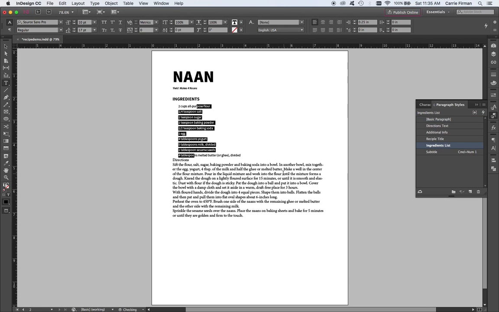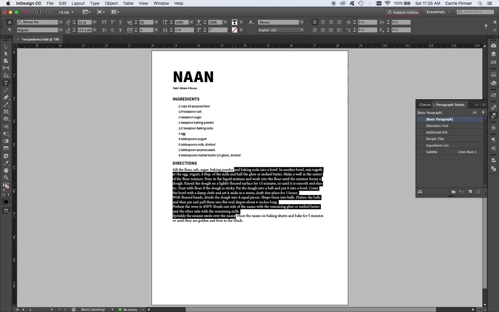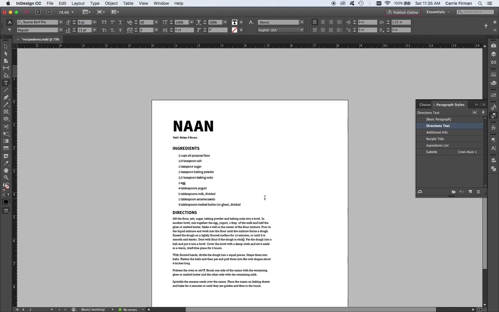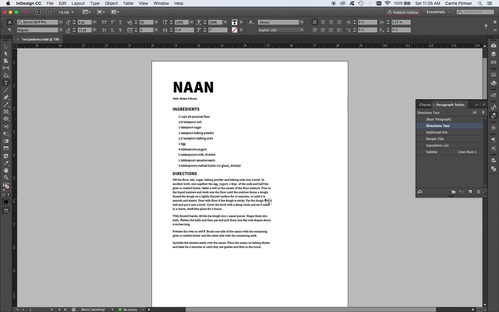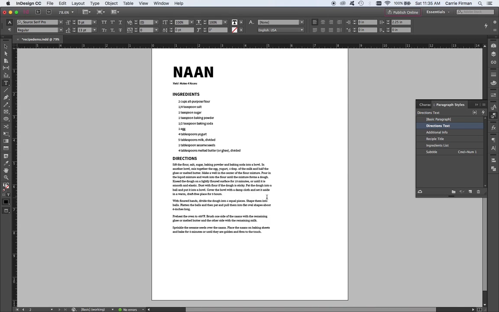Those would be ingredients list. Click in directions. I can hit Command 1, or I can click on Subtitle in my paragraph styles. So Command 1. I'm going to hit all these lines and click Directions Text. And now I've got my identically formatted recipes. So I'm well on my way to making nice, consistent design and consistent typography through the use of paragraph styles.